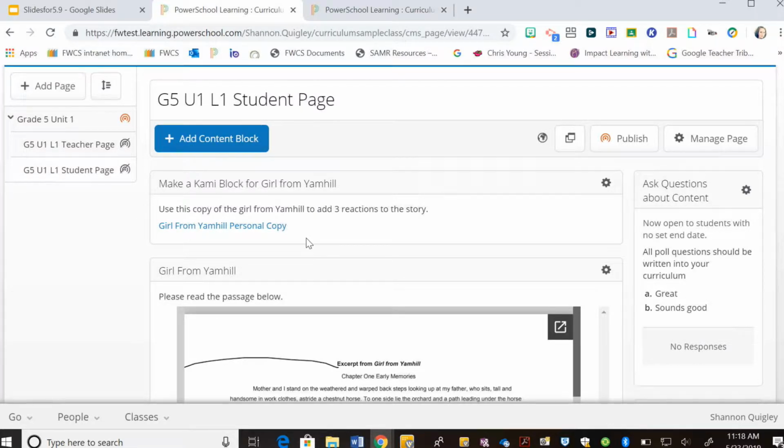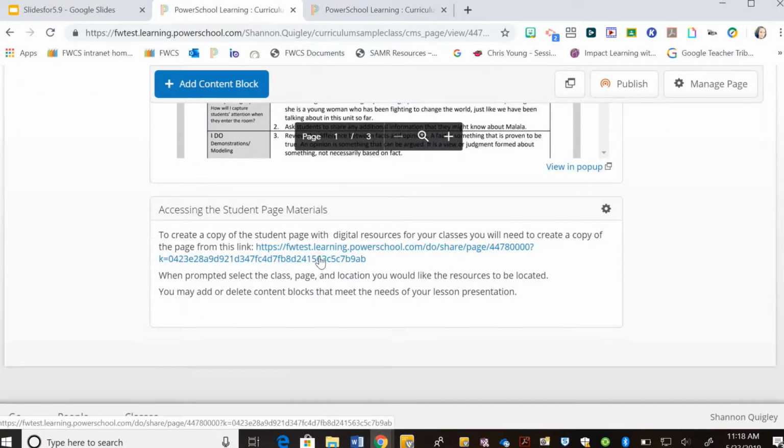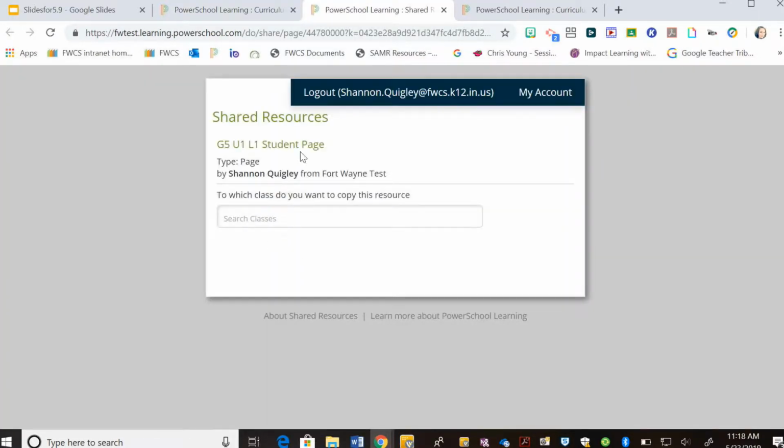So I'm going to head back over to the teacher page and show you the last block that's going to be on all of those. And that is a link to that student lesson resource page. So if there are things on the page that they want their students to have access to, all they have to do is click this link and it makes a copy of those shared resources for the students.